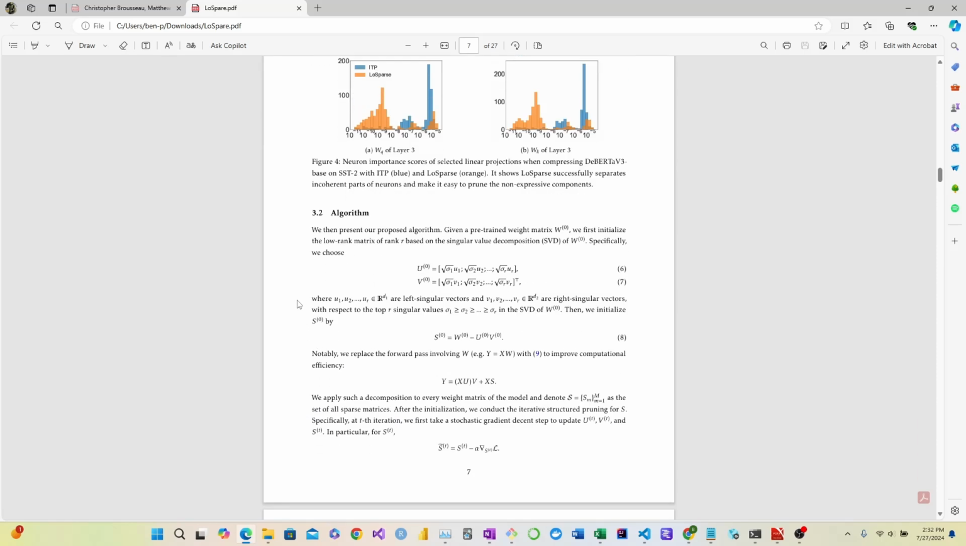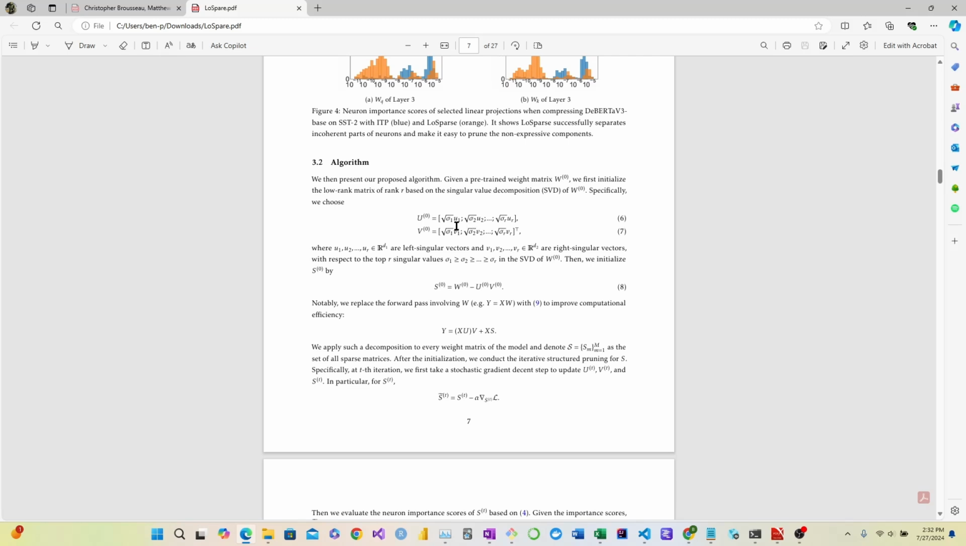In 3.2, they actually come down to the algorithm here. So they show you that the UV low rank matrices are actually calculated by the left singular values and the right. So use the left singular values multiplied by the square root of the top R singular values. R is something that you choose. You decide to make it 100 or whatever you want.